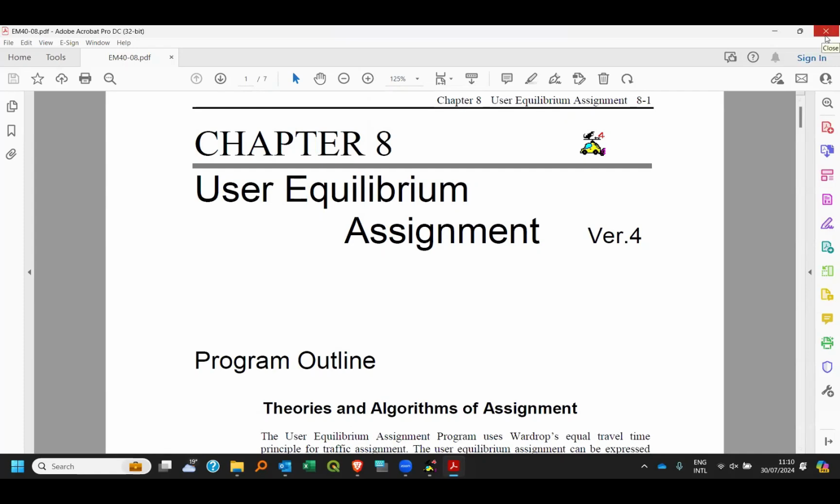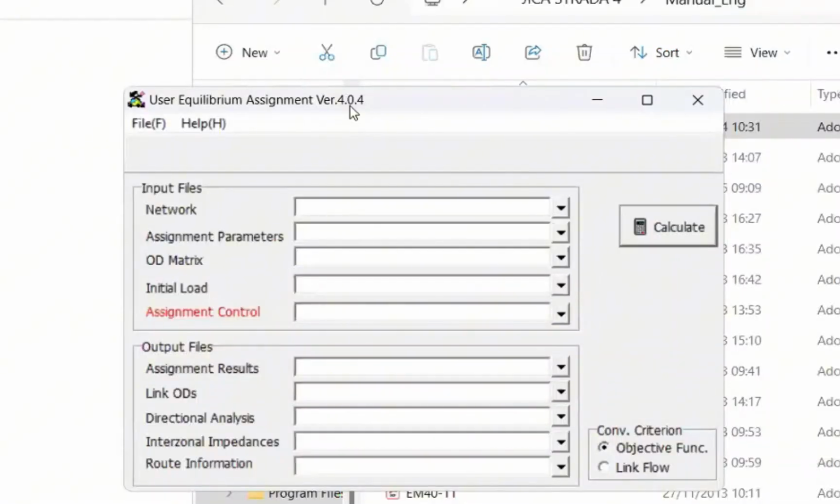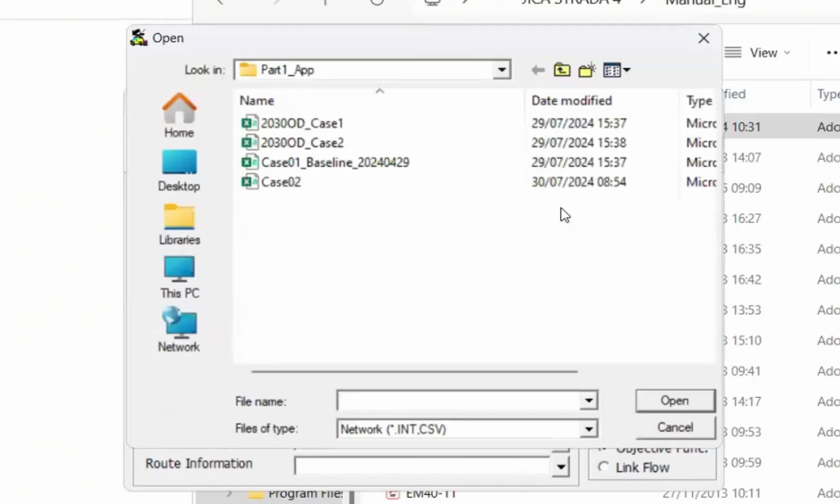By inputting all the files, currently there are 5 input files defined, but the first 3 files are usually used. So the network files also must be defined. Check. Then case 01.